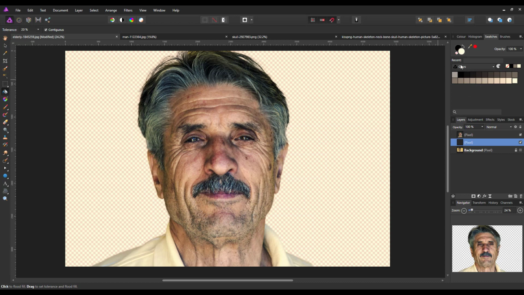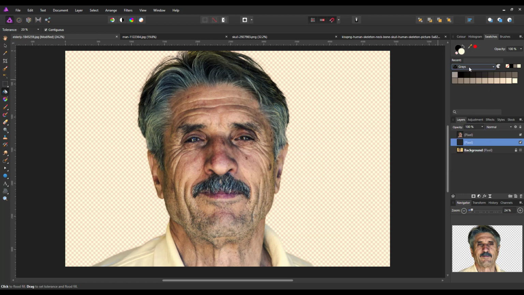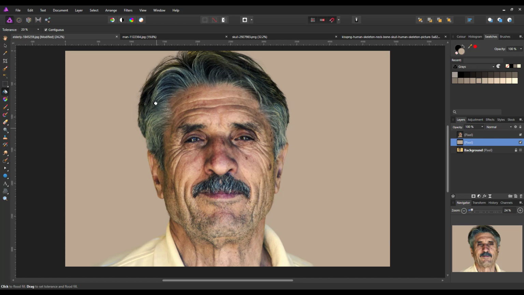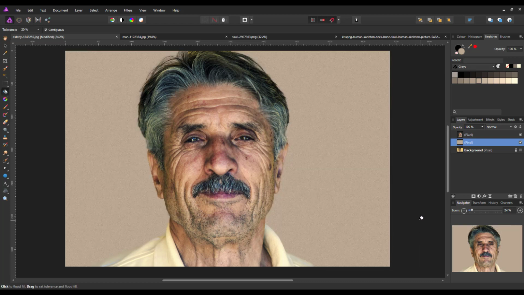For ease of use, I'm just going to use the greys option that is in the color selector, and I'm probably not going to come above 30% black, so 25-30, and then just flood fill the background. And then I'm going to add noise from the filter menu, so filter, noise, add noise, and I'm going to put it at about 70% and then just click apply. So we have a nice grainy background.